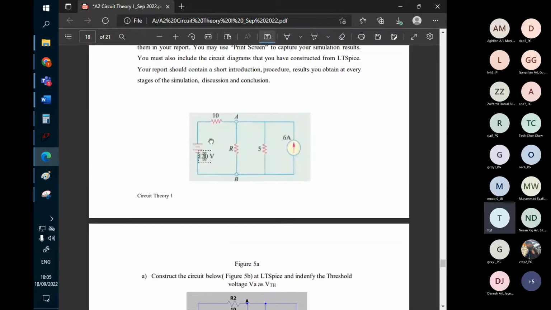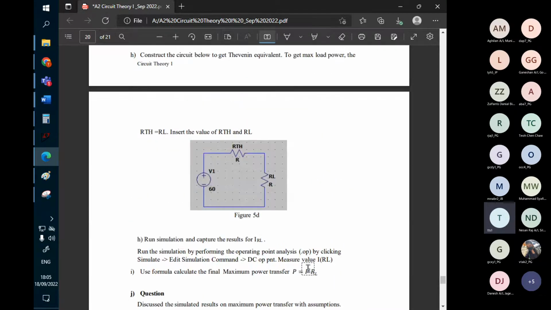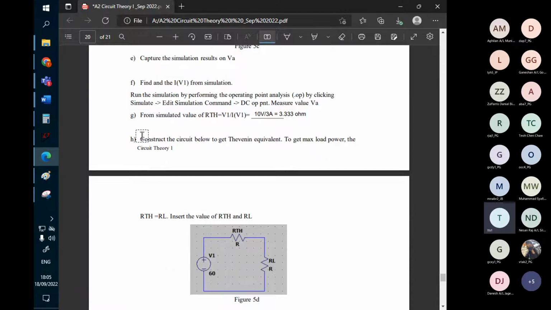Back to the original circuit, you put 60 volt here, and then you put the R to be 3.3. Then you measure the current, and then you calculate the maximum power using this I square R formula. Then you decide whether if the R is equal to 3.33, RL equal to 3.33, is it the one that can achieve maximum power? Okay, so we need to just complete the last step.